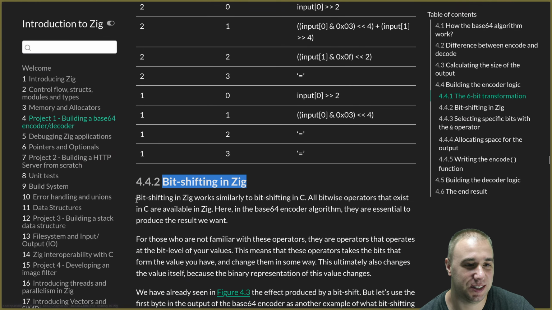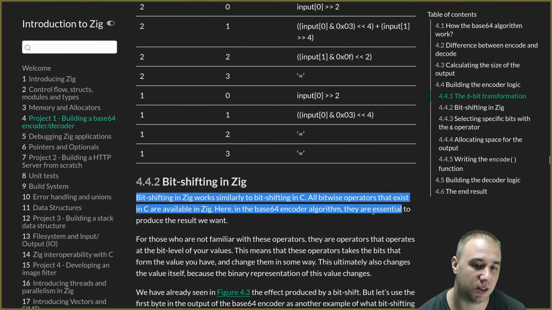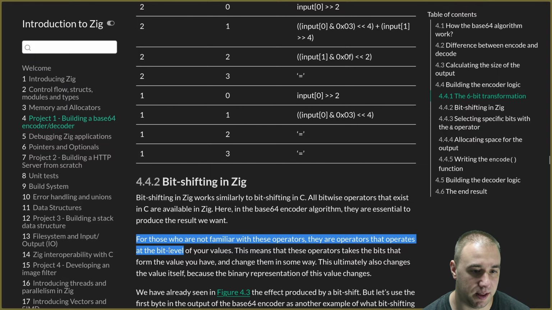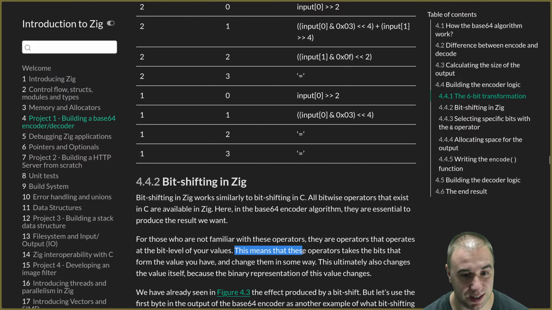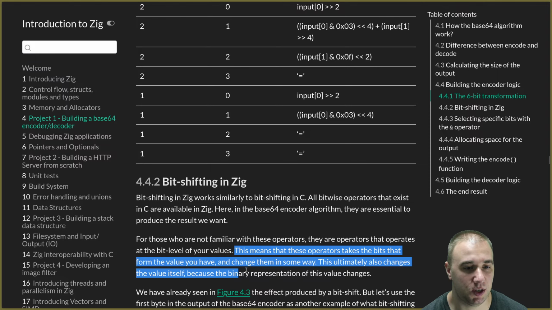Okay, bit shifting in Zig. Bit shifting in Zig works similar to bit shifting in C. All bitwise operations that exist in C are available in Zig. Here in the base64 encoder, they are essential to produce the result we want. For those who are not familiar with these operators, they are operators that operate at the bit level of values. Now you're saying that? Really? This means that those operators take the bits that form the value you have and change them in some way. This automatically also changes the value itself because the binary representation of this value changes.